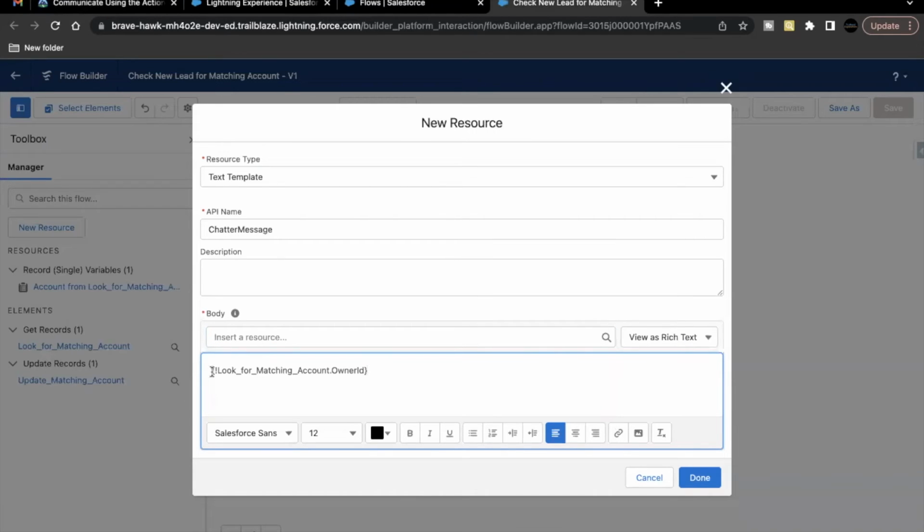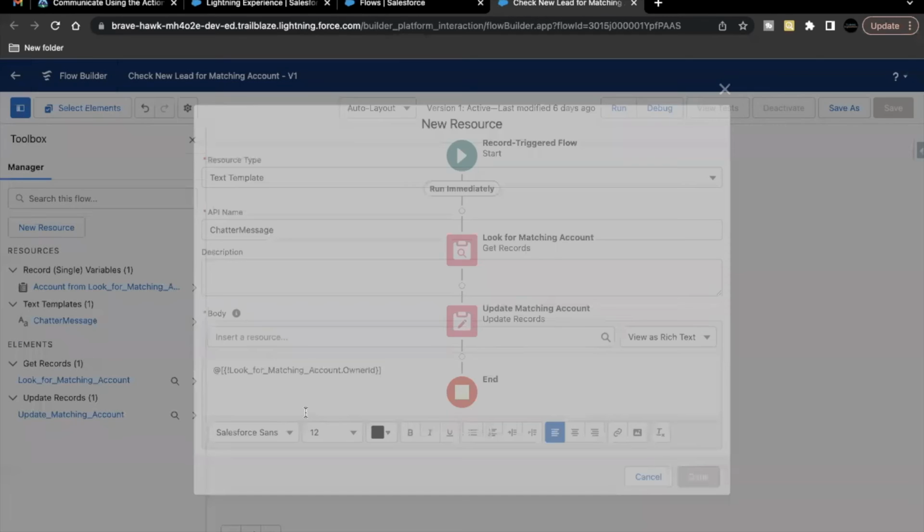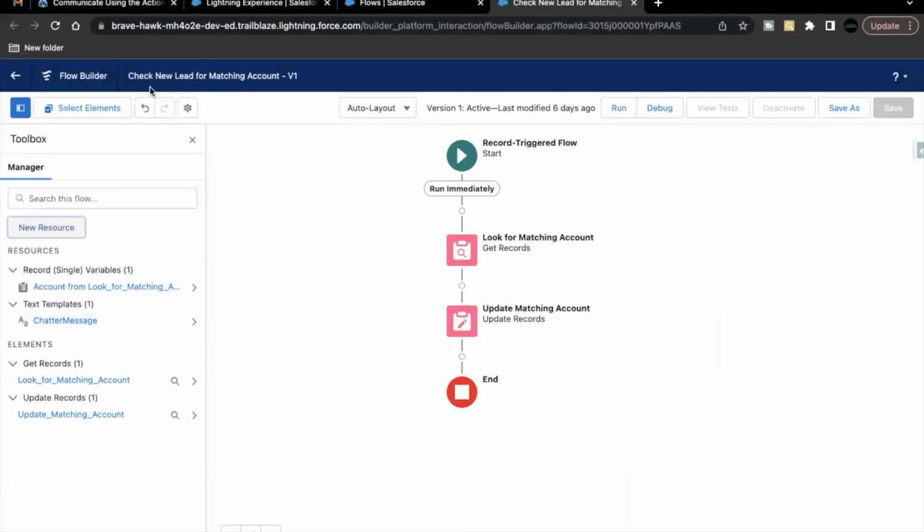Now, in order to use the mention syntax here in the body message, you have to write the @ symbol. You have to put the opening square bracket before the opening curly brackets, and after the closing curly brackets, you have to put the closing square bracket. That's all you have to do as part of this resource chatter message. Just click on done and we are good with our text template resource.